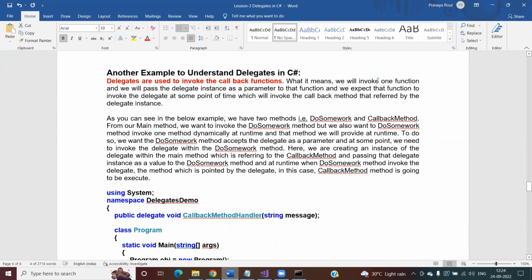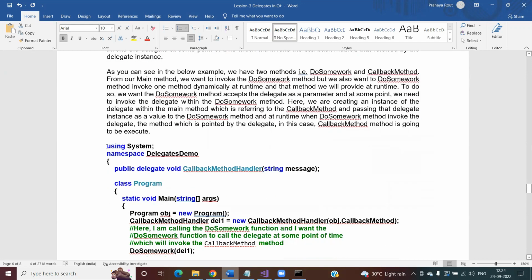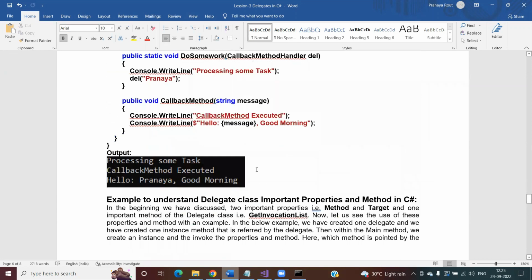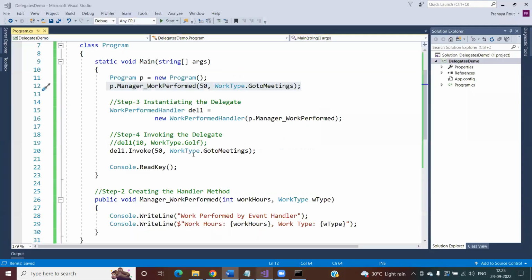What it means? We will invoke one function and we will pass the delegate instance as a parameter to that function, and we expect that function to invoke the delegate at some point of time, which will call back the method referred to by the delegate, right? If this is not clear at the moment, let me explain this with one example.